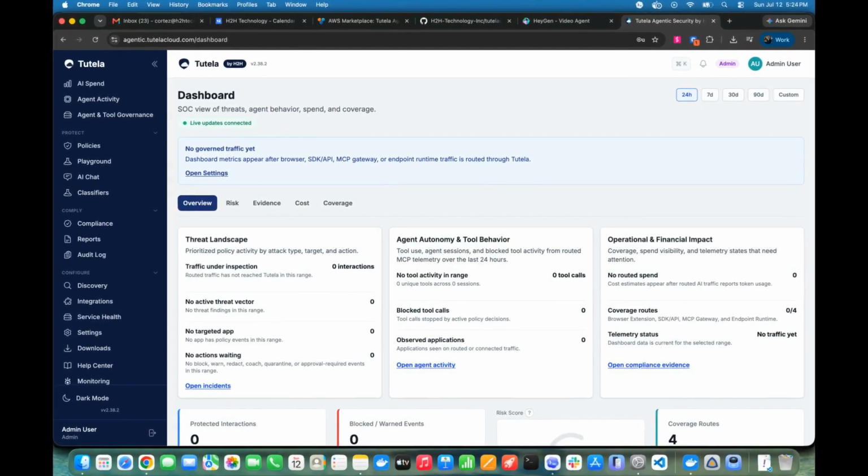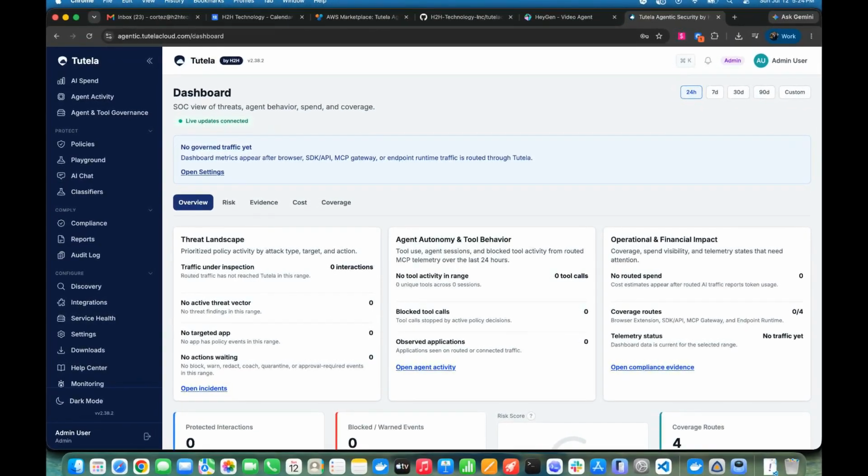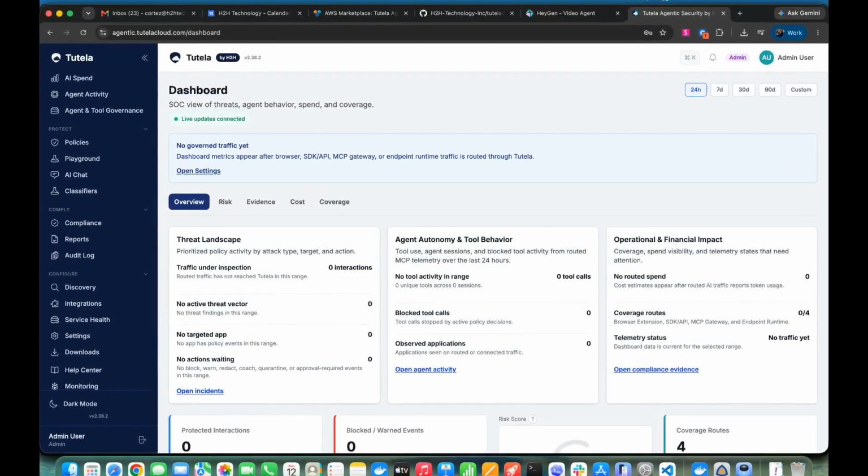That's Tutela Agentic Security, deployed from AWS Marketplace into your own account.